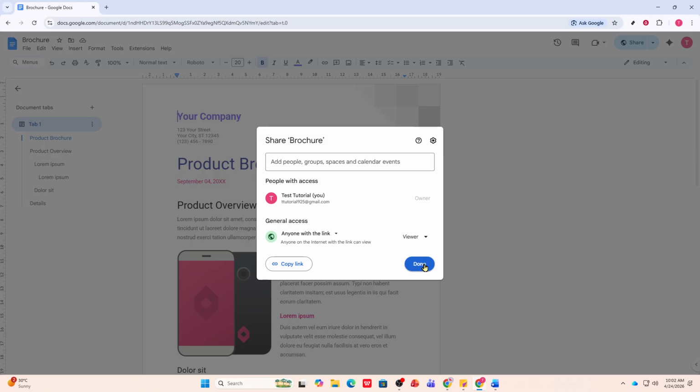Paste that link into an email, a chat message, or your team's communication tool and send it to your recipients. It's helpful to include a note that explains the purpose of the document and what kind of interaction you expect from them. You can also mention that no Google account is required.